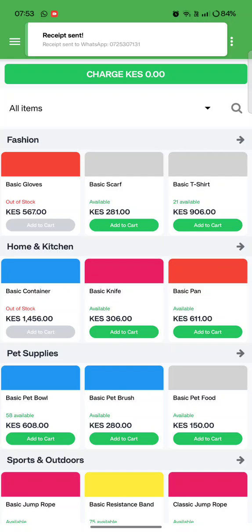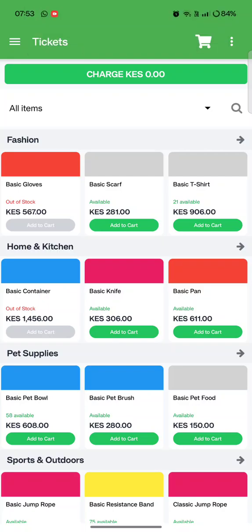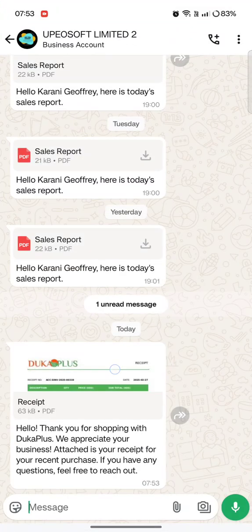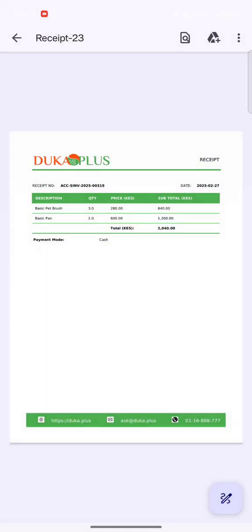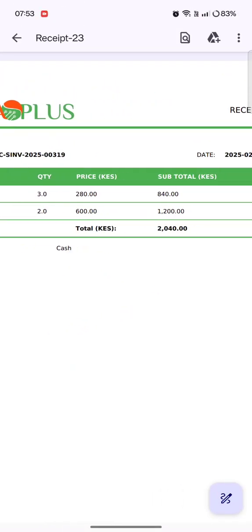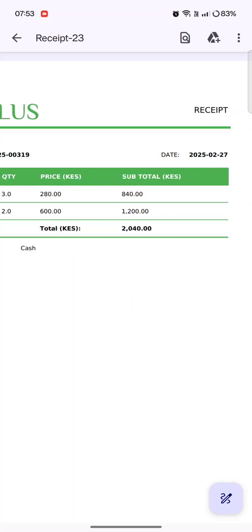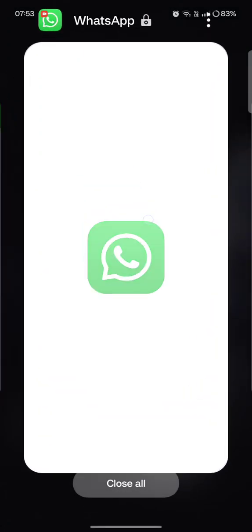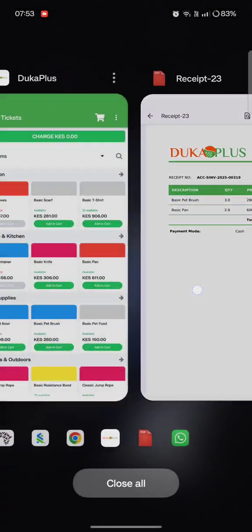The sale is done. You can see it shows me a pop-up telling me that the sale has been completed. And if I look at what has come in from Upersoft, you notice that this is our receipt. There you go, 2 items. These were the prices. You remember this one we changed to 600, and therefore this is the amount that was supposed to be paid.